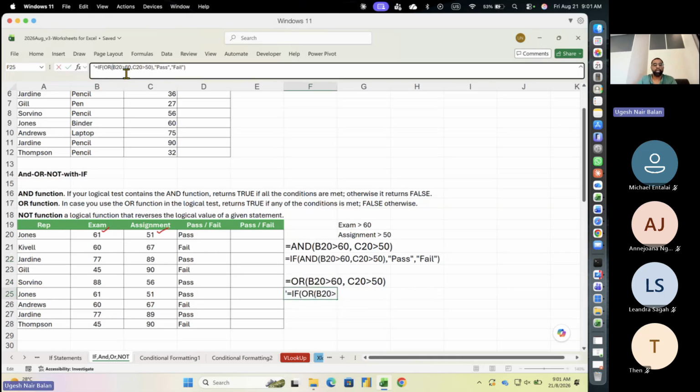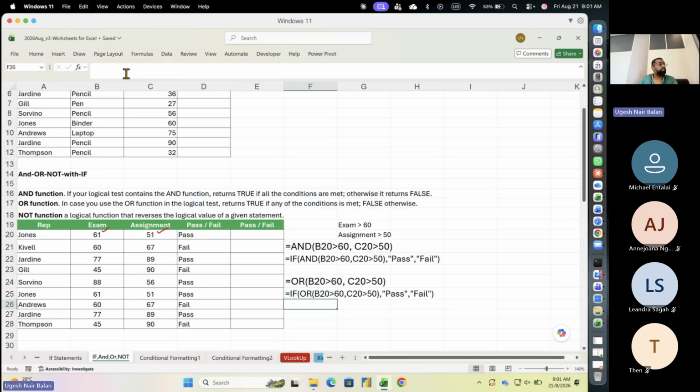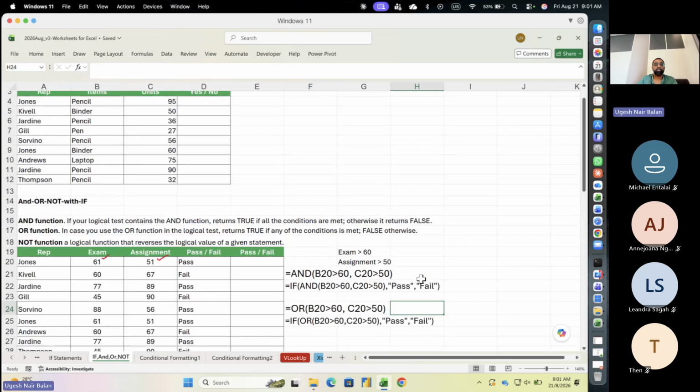OR means either one. So if a condition says this cell and this cell does not meet, or either one meets, then only consider a pass. Okay, so you try this and see. Okay, then I think I showed you this.